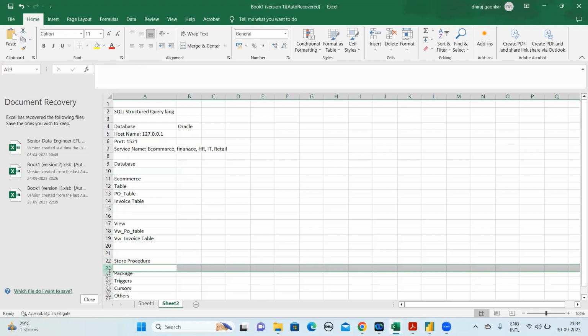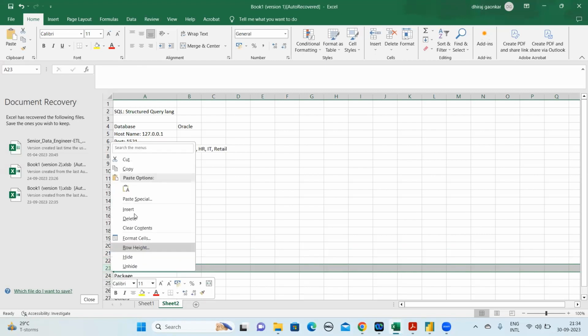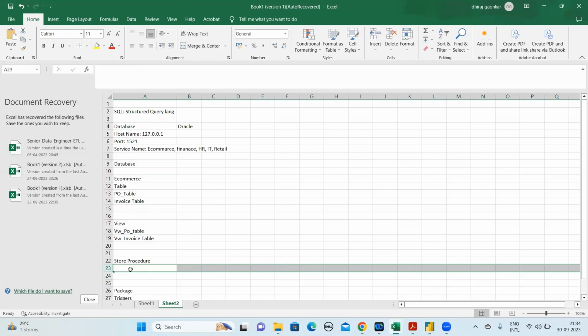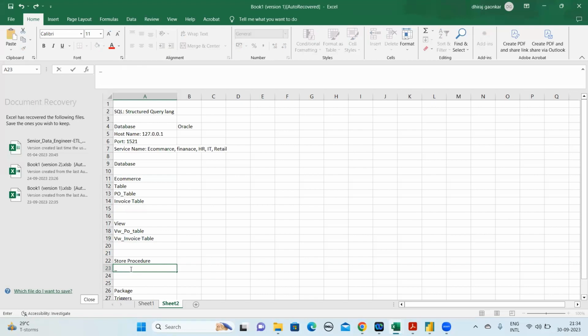So it will look something like this. This will be a store proc, p underscore, let's say I'm considering a PO purchase order underscore fact. Let's say store proc, right? I'll name it like this. Store proc underscore. This will be like this.